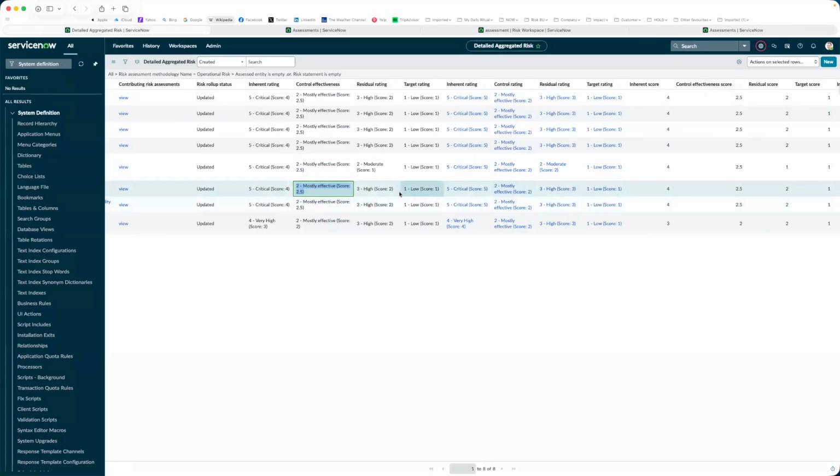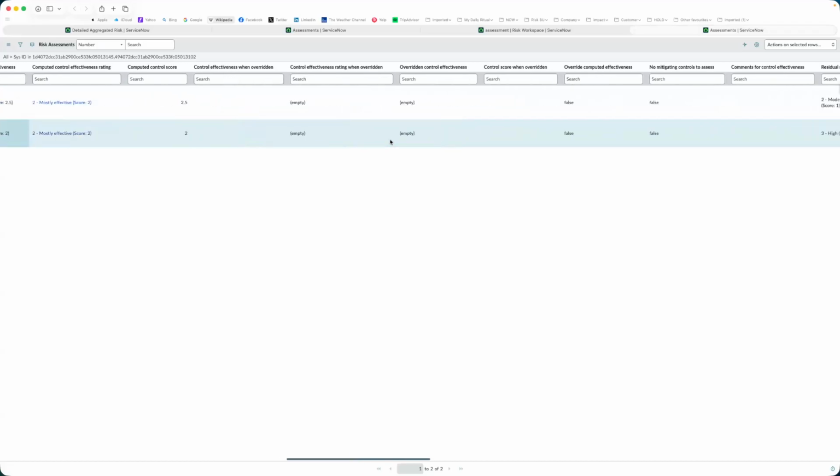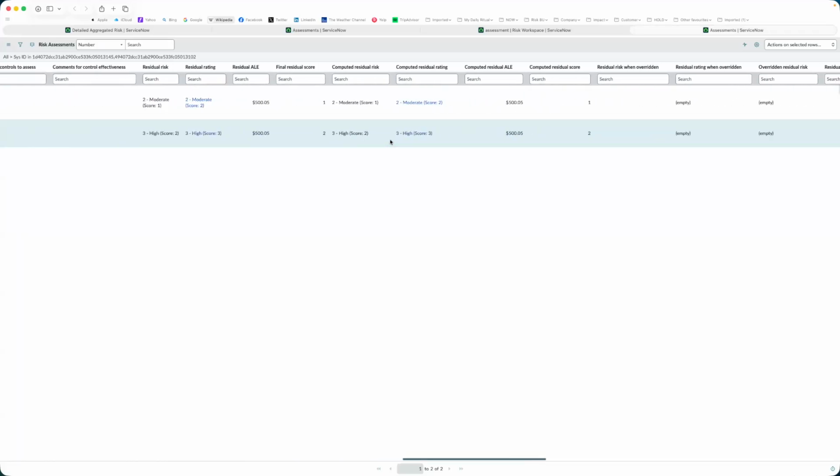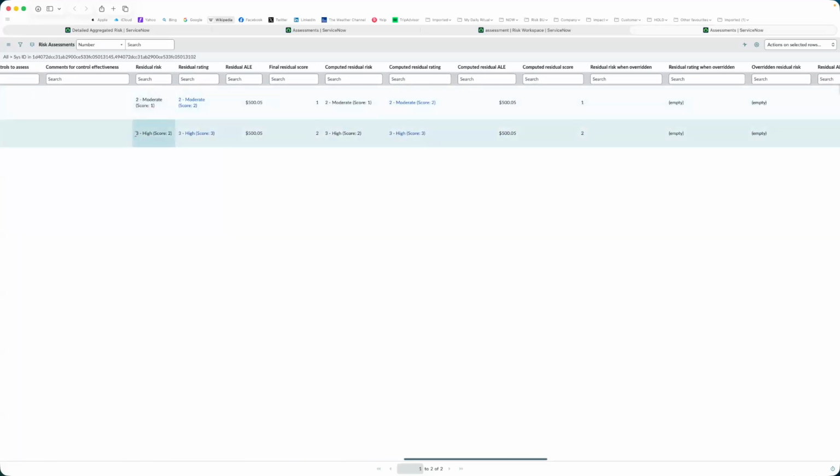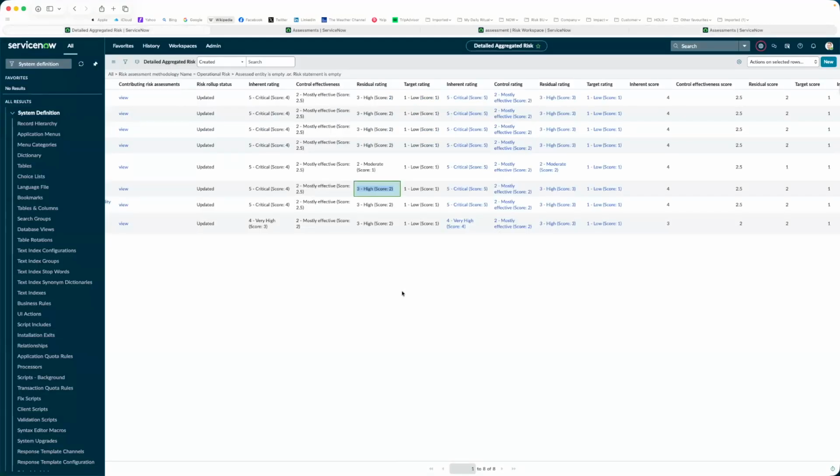When you look at the residual, there's 3, high, score is 2. If you go back and keep scrolling to the right until we find residual, we see 3, high, score is 2, and here 2, moderate, score is 1. So clearly it has picked up the maximum value. So really, based on how the roll-up configurations are, the system picks up the values between these risk assessments.